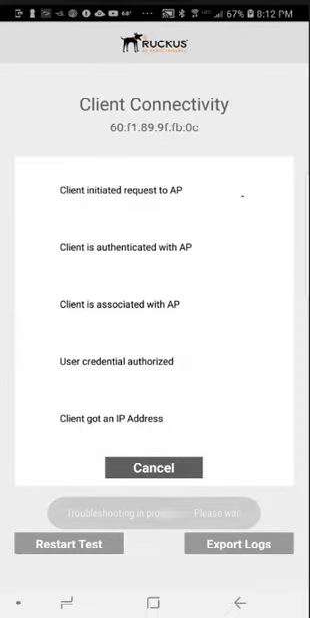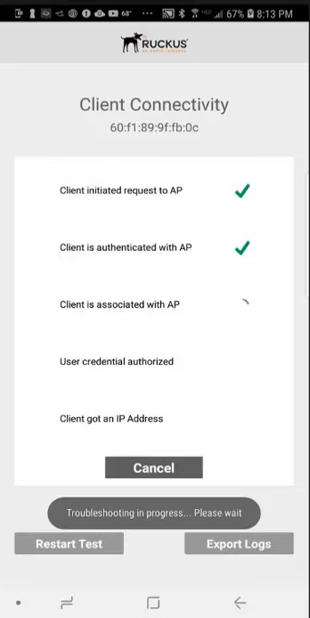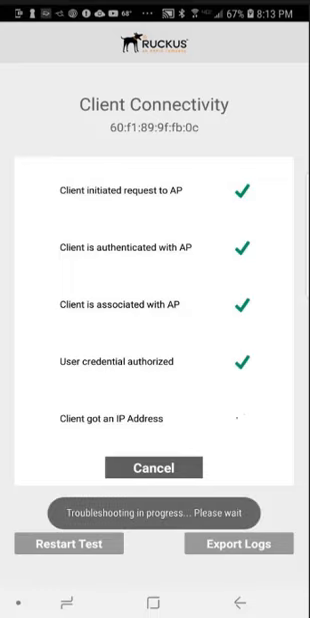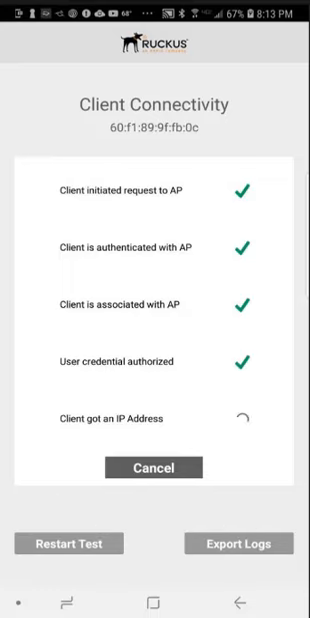And it'll go through and start doing a connectivity test. First is the client initiated request to the AP. Next is the client is authenticated with the AP. Then the client is associated with the AP. If that works, we'll get a check mark. Next, it shows the user credential authorized. And finally, the client got an IP address. So that shows that we have successful client connectivity.